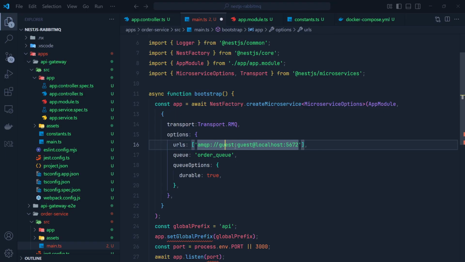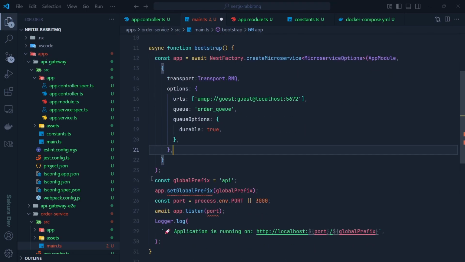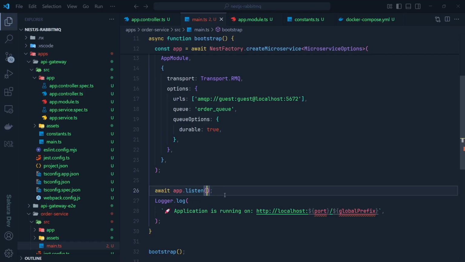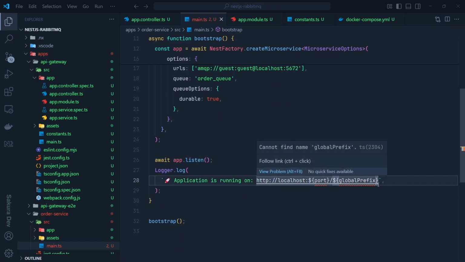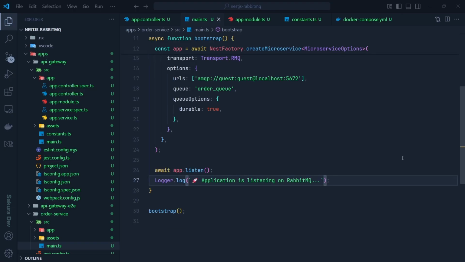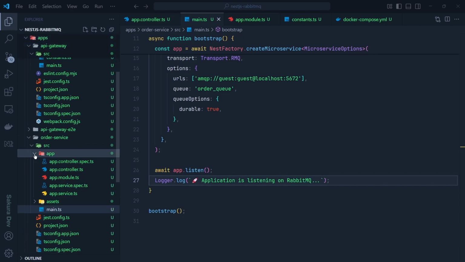The first one is the URL of our RabbitMQ server with the username and password. We need to specify the queue. So this microservice only listens on the order queue. And also we need to set durable to true. Next, we don't need these ports here. We just need to run app.listen. And here in the logger, we're going to say application is listening on RabbitMQ.